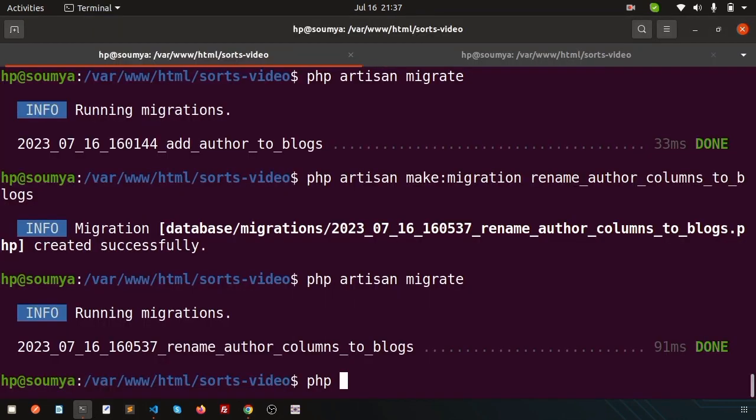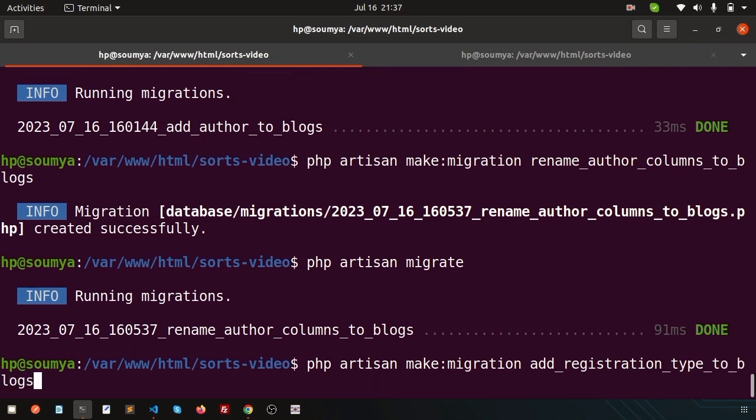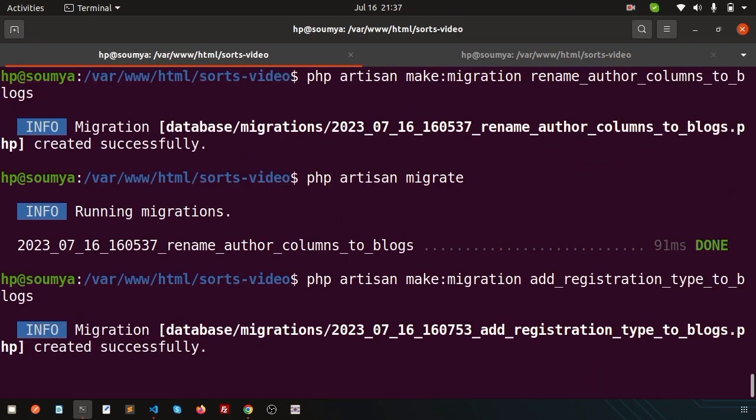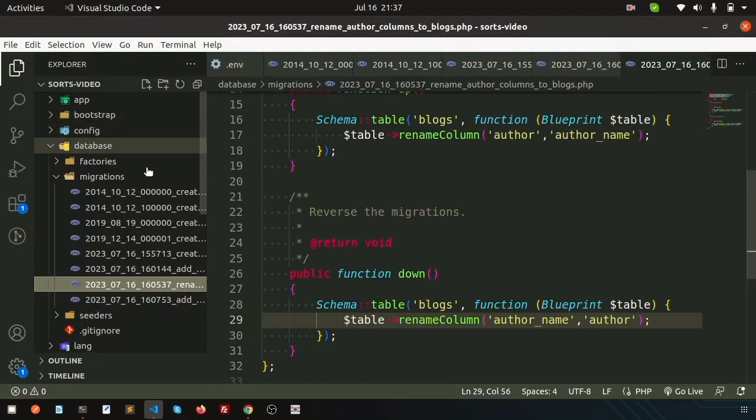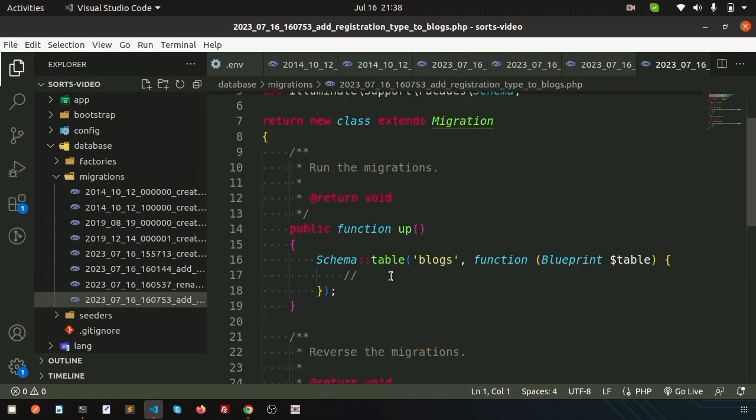So php artisan make:migration, and I want to add another column. Suppose I am going to create a registration type, add registration type to the blogs. Okay, so this is my migration name. Let's go to the migration, and here you will get the other things.